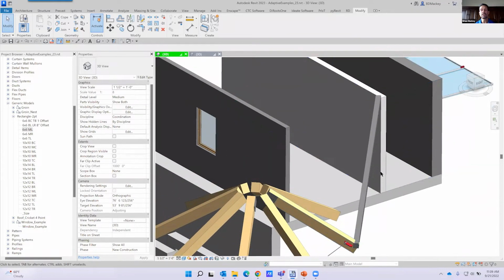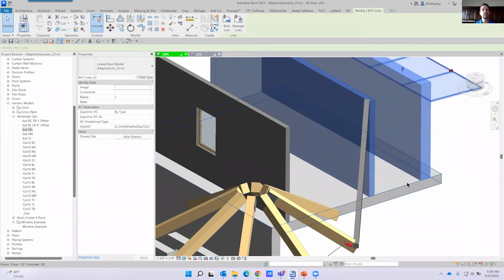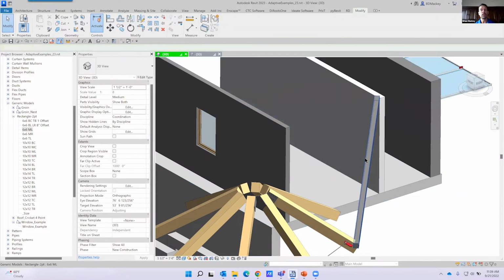And what's great about the generic model adaptive, I grabbed it through a linked file, is if that object moves, the adaptive component will move with it. And this is why they're calling it an adaptive component, is those points that you place in the family get hosted in the project environment onto an element.